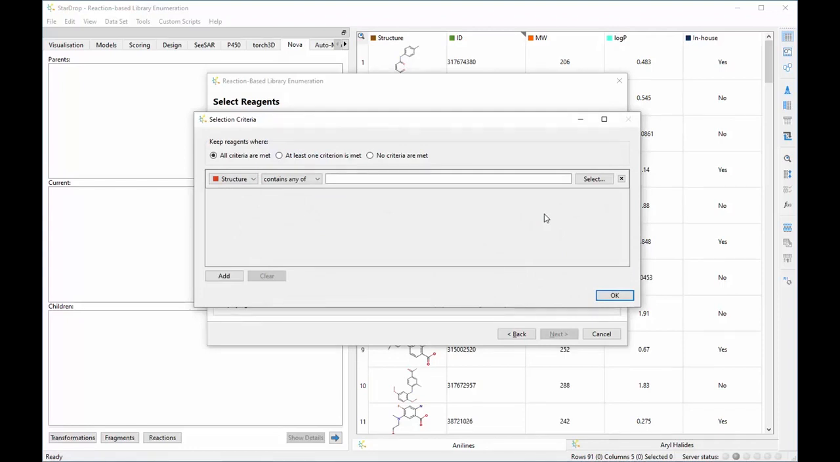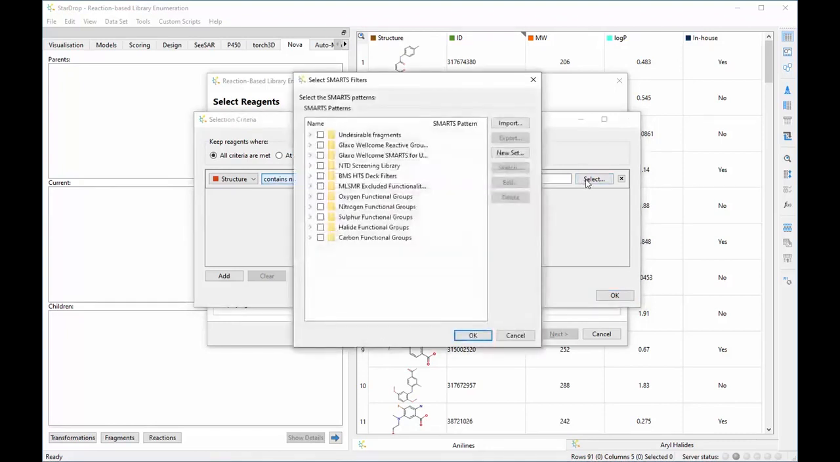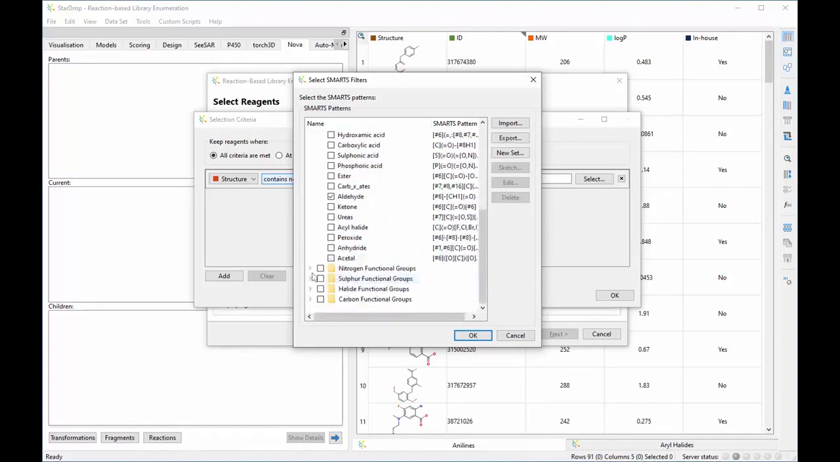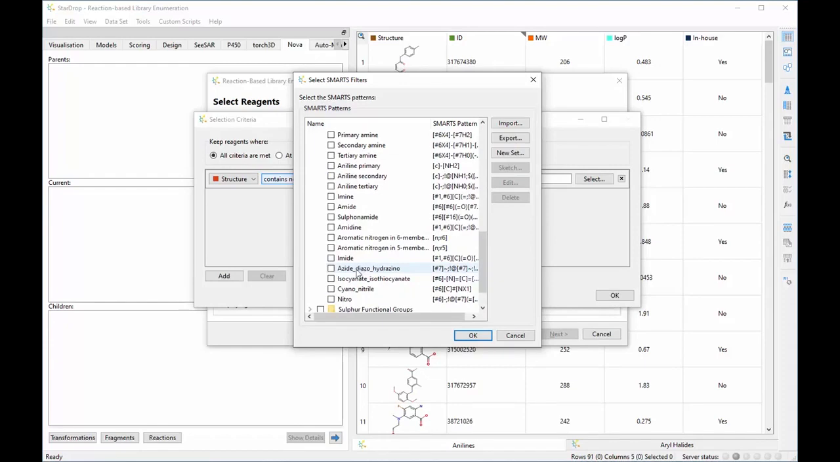In this case, reagents that do not contain any of the functional groups we wish to avoid. From the drop-down list next to Structure, choose Contains None of. Click Select to choose the functional groups to avoid. The dialog provides a large number of predefined functional groups, and you can add your own to this list by importing them or sketching. In the oxygen functional groups, tick the box next to aldehyde. In the nitrogen functional groups, tick the box next to isocyanate, isothiocyanate, and then click the OK button.